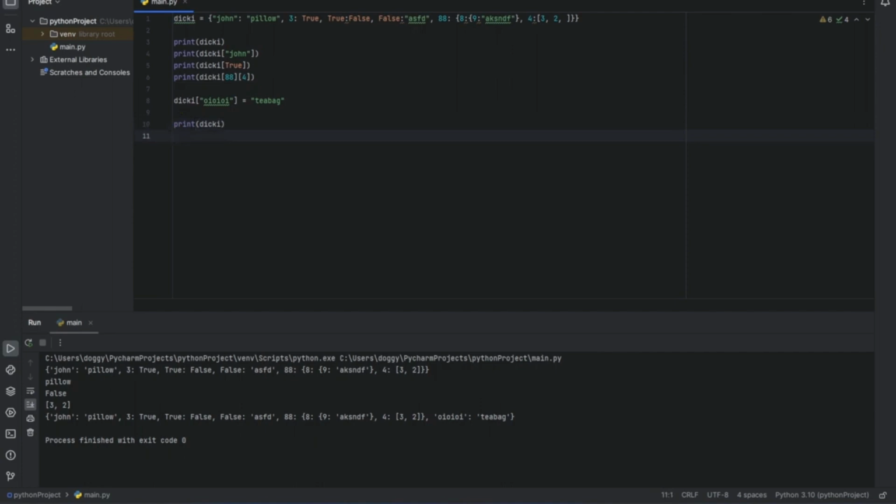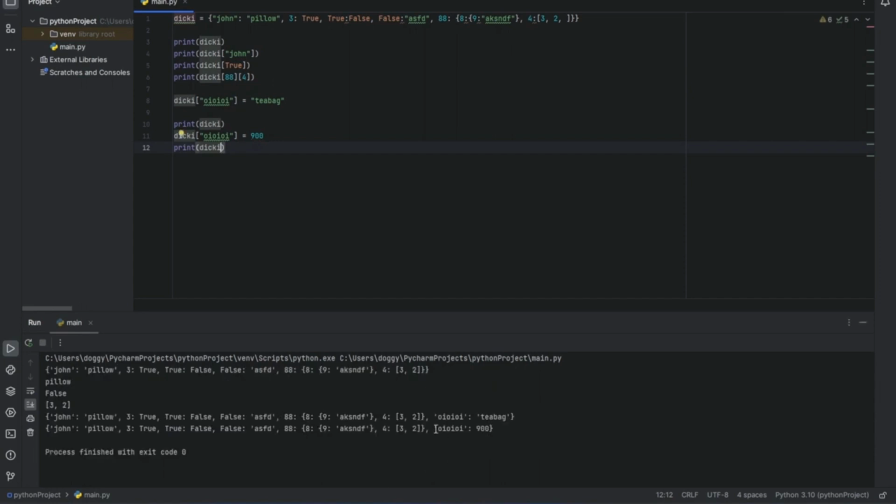And what we can't do is use the same key for two different entries or two different values. If we type oi again, but this time we type in, for example, 900 and print our dictionary again, we get oi and 900, because you can call it overwritten. It seems like oi is now overwritten and you get the value 900.